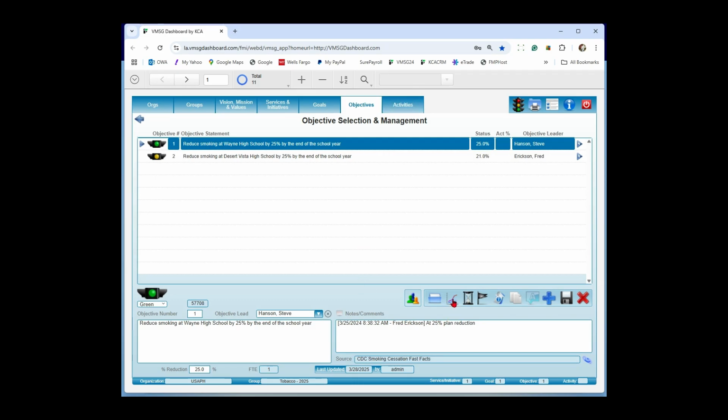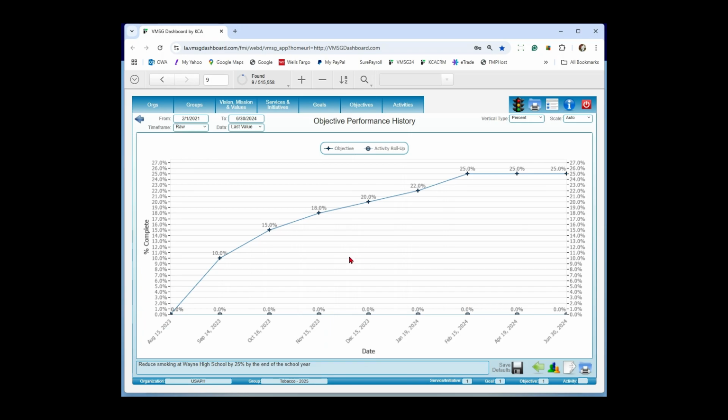And it's this button right here. So I click on that button. It shows me from day 1 when we started the program back in August of 23, we're at 0% reduction, and we slowly ramped up and got to our 25%. So that's basically what you're going to use, just looking at this chart. Now, you can make some tweaks to that chart. A couple of them up here.